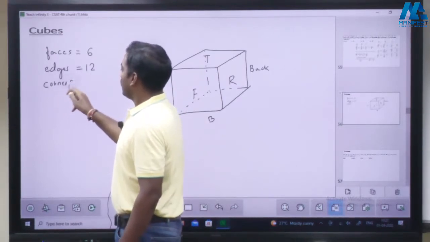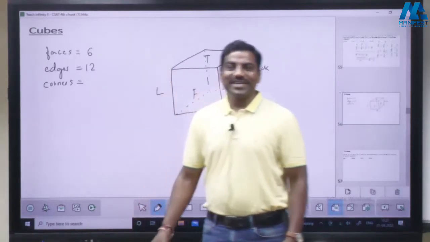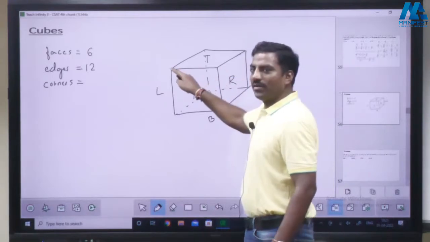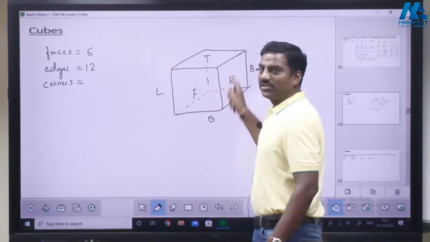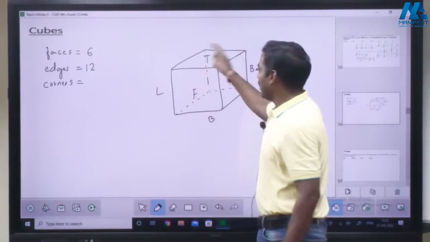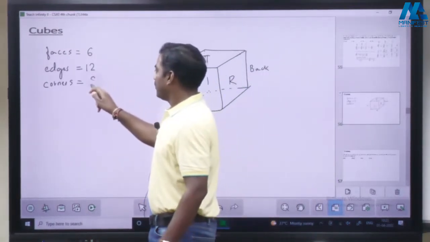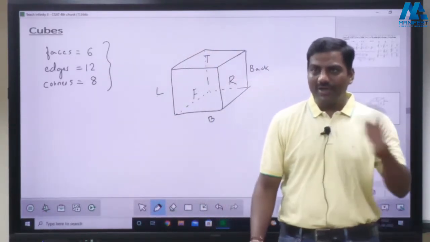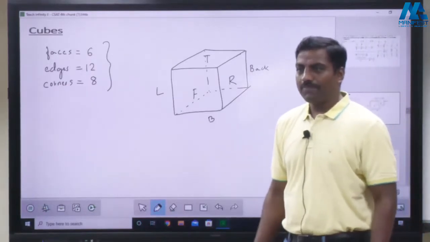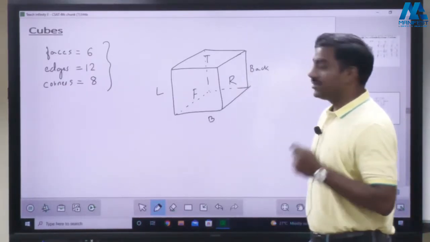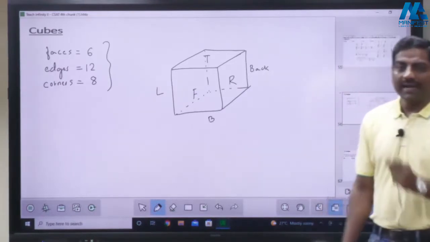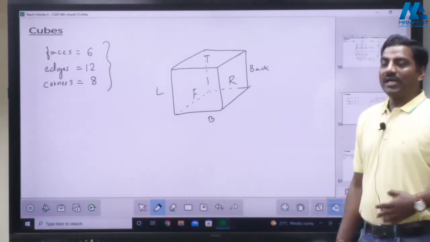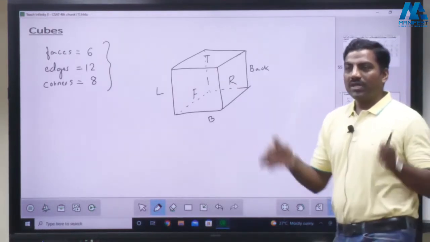Then corners. No confusion. 4, 6, 8, 12. How many? 8. Don't count side ones, we have already counted those. These are facts, these are not going to change ever. Take any cube, these are not going to change ever. So cubes will be having 6 faces, then 12 edges and 8 corners. Done.